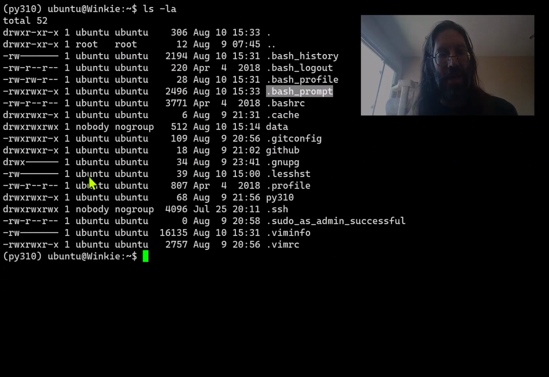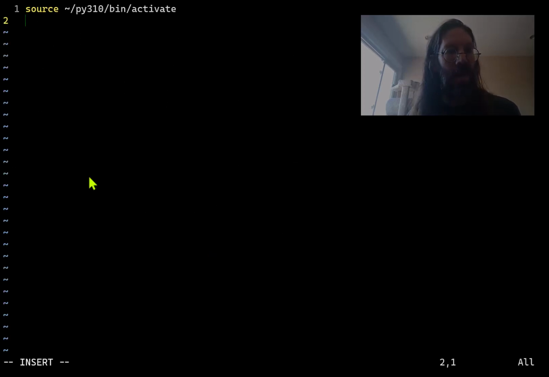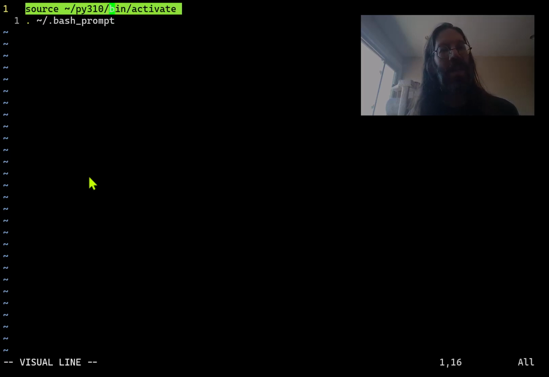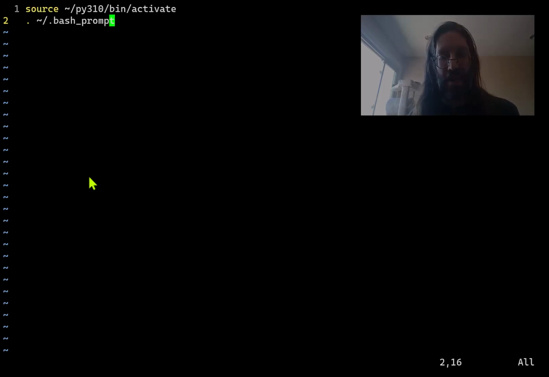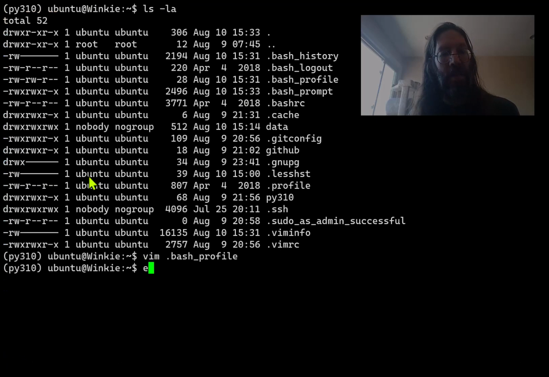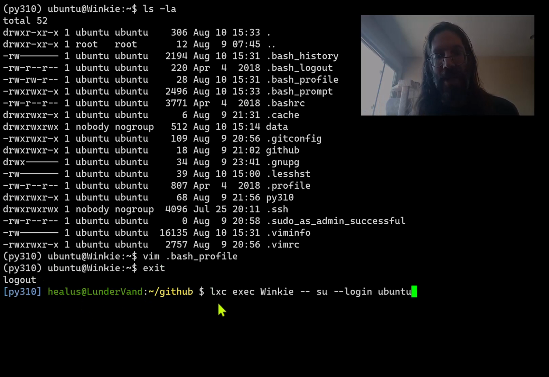I take that command, I vim the bash profile on Winky, and I make that the last thing activated. That means it happens after we source activate the virtual env. Now we bash prompt, we write, we quit, we exit all the way out of Winky. See, we're back in Lunderwand. We go back into Winky, and now we have the wonderful same color coding as we do in Lunderwand.